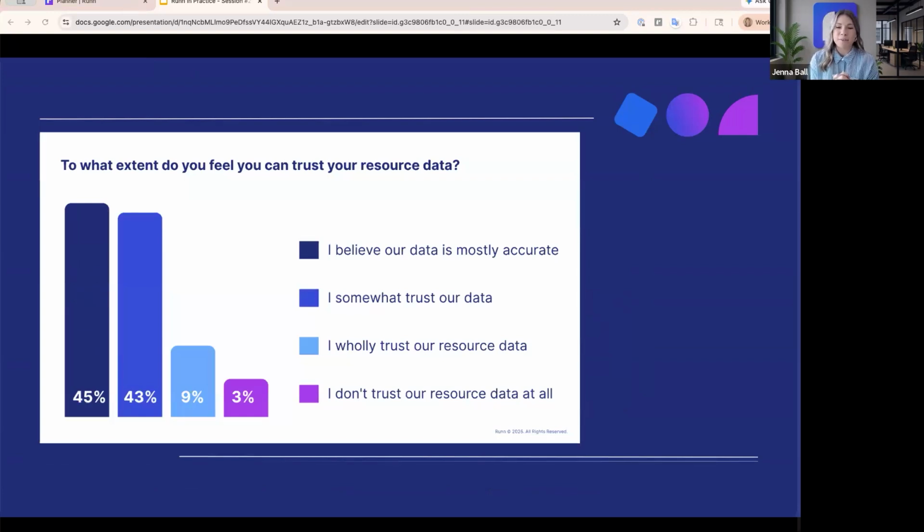So in this session today, we are going to focus on how leaders use Runn to make more informed and strategic resourcing decisions. And to shed a bit of light on the motivation for this session, I think is a little bit helpful.